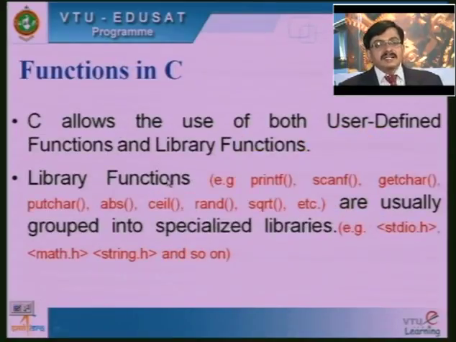Now, how exactly are functions supported in C? C allows the use of both user defined functions and library functions. C basically supports two types of functions, the user defined functions and the library functions. In some contexts, we call the library functions internal functions, whereas user defined functions are called external functions. User defined means defined by the programmer, and library means already available in the library. We have already used some of the library functions in the previous programs.